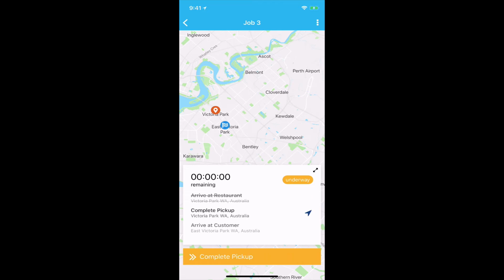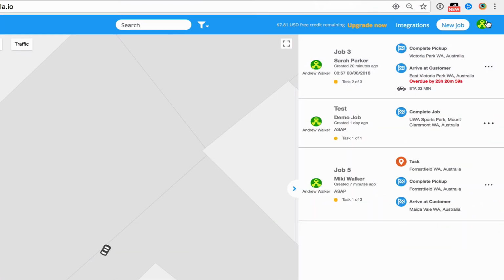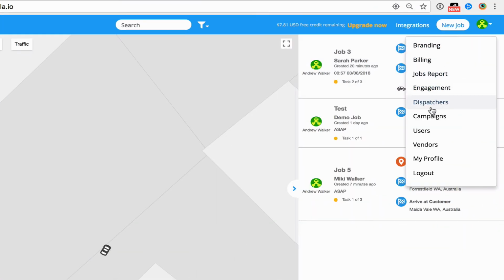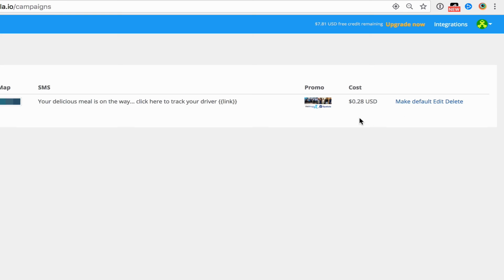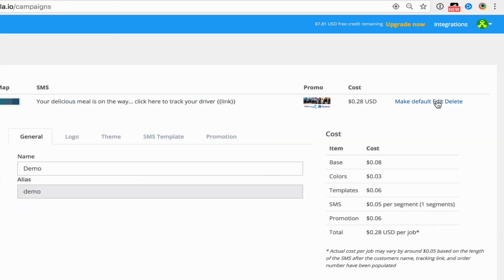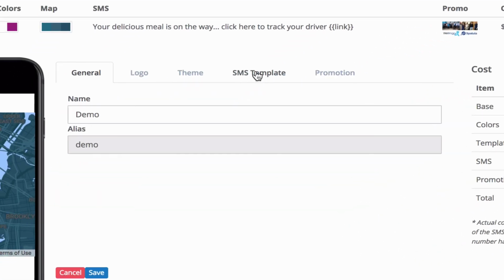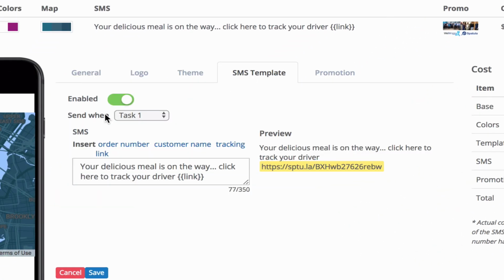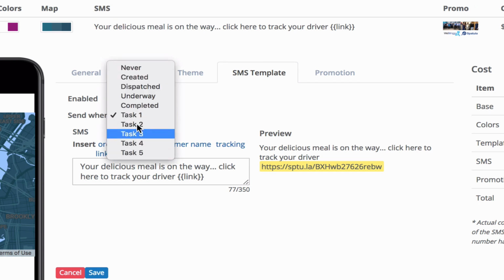The only thing you need to be aware of is that without the I'm on my way button, you now need to configure in the dashboard how you want the SMS to be sent or when you want it to be sent. So if we go to campaigns, which is where you define your customer engagement strategies, click edit on this campaign, you'll see that under SMS template, this send when explains exactly, this determines when it's going to get sent. So the driver will just work their way through a task and you will determine exactly when a message is going to get sent or if it's going to get sent.